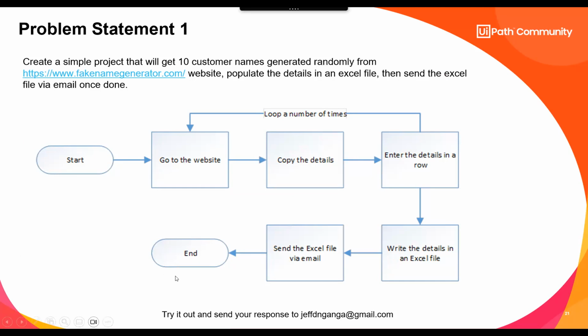We have a high-level overview of what the process should do here in this flowchart. Once it starts, the bot should go to that website. Then it should copy the details from that website, enter them in a data row within a data table, and it's going to loop this a number of times. In this case, for our problem statement, we want 10 customer names, so it's going to loop through 10 times.